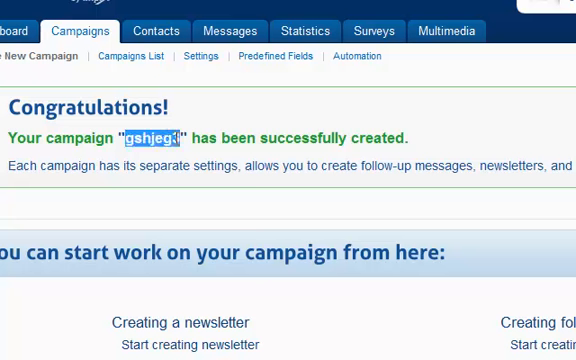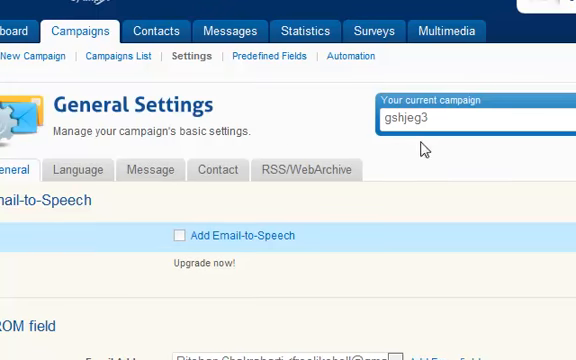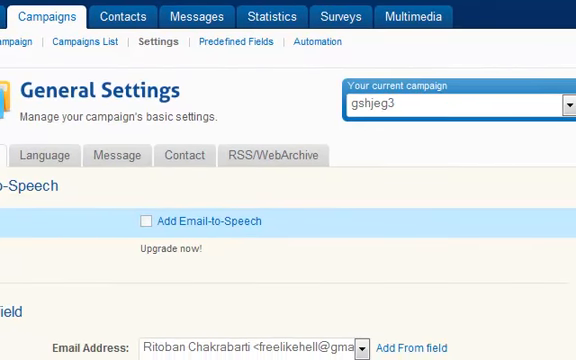All right, so you need to be able to identify the campaign with the name that you have given it. After you create a campaign, the next part is to change the settings. So click on settings. If at any point you lose your settings, I mean you want to go to your campaign, there's a drop down called your current campaign on almost every page of GetResponse. You can just select from the drop down all the campaigns that you have and select the campaign that you want to work with.